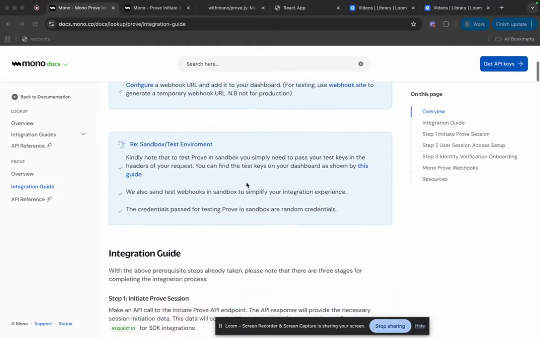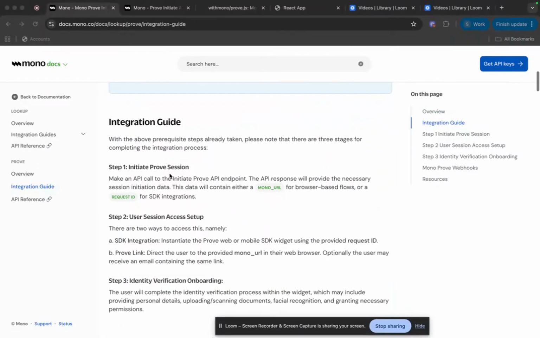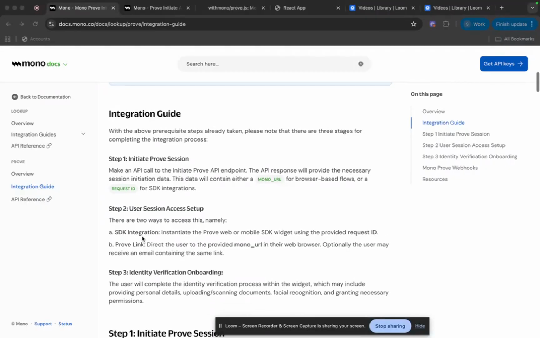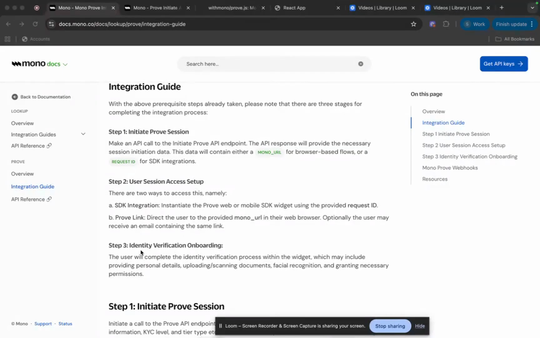When you have that taken care of, it's important to note that the integration process requires 3 steps. The first step is making a call to the initiate endpoint. So this involves initiating a Prove session. The second step involves the user session setup, which involves using an SDK or using the Prove link. But for the sake of this video, we're going to focus on the SDK integration flow. And then the third step involves the identity verification flow for the customer.